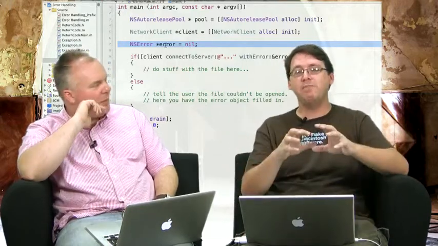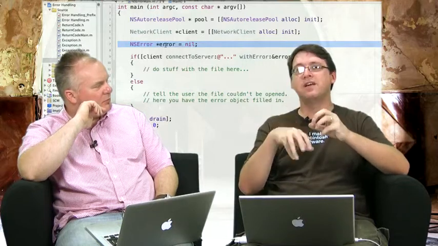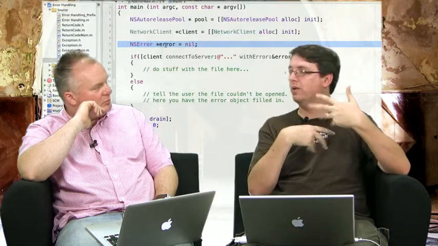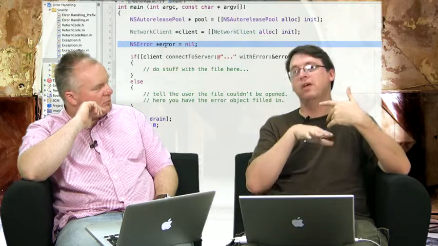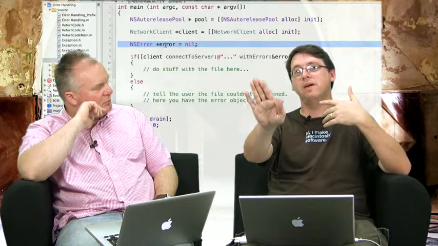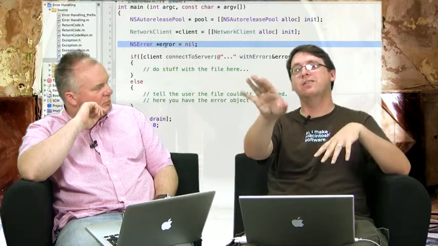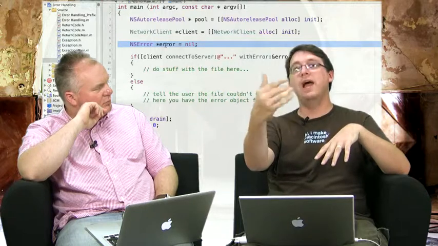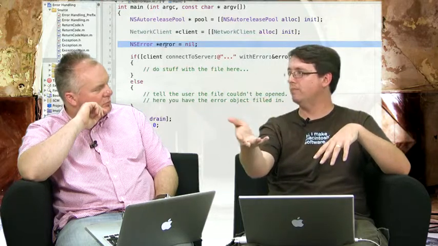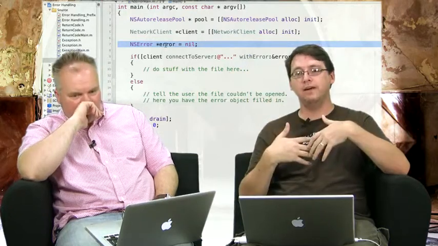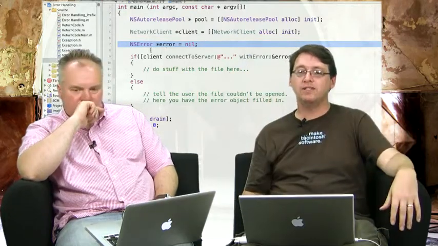Because what's actually going to happen here is we're going to pass this reference to our variable that we created on our stack through to the method that we're calling. And then if an error occurs, the method that we called will actually create the NSError object and put it into our variable, which we'll then get back. So that's exactly what we're doing here.